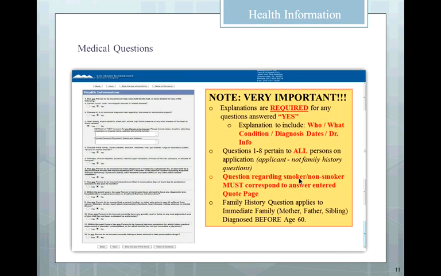Okay, so next page right here that we'll get to, folks, on the application is we'll get to the health information page. This is where you find all the medical questions, and if they answer yes to any medical question, these are the things that we'll need. We're going to need to know who was diagnosed, what condition they were diagnosed, diagnosis dates, try to get us the month and year if you can, and the doctor's contact information. Just going to make it a lot easier for us.